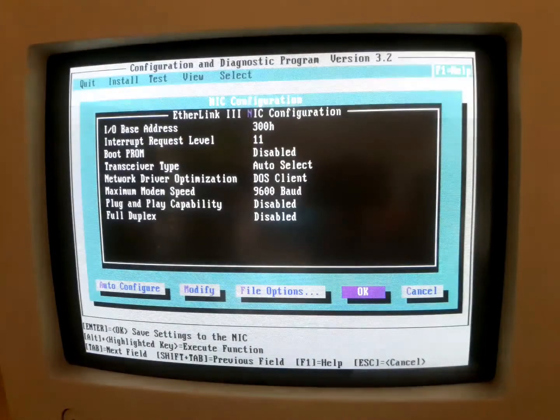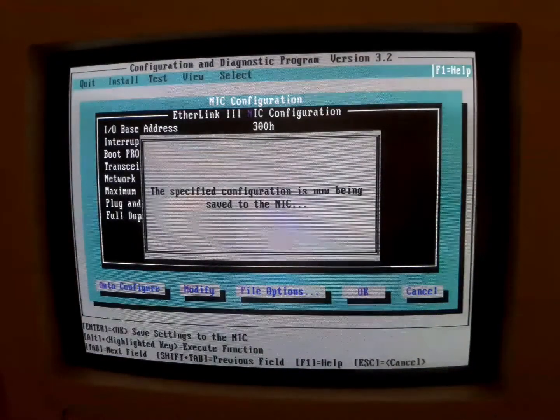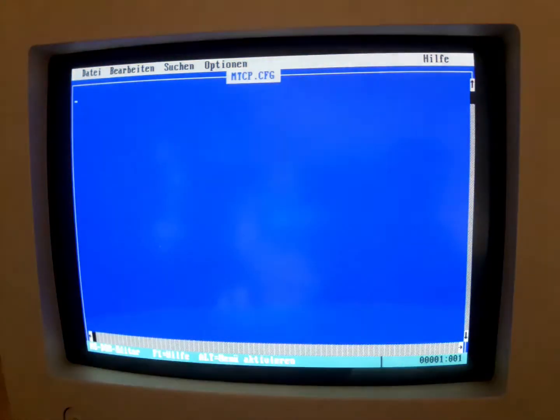Alright, it says that the base I/O of our card is 0x300, so let's get out of this tool and configure mTCP. I'm gonna create a configuration file that's quite simple. I'm gonna tell mTCP which software interrupt to use, and then give our machine a host name.